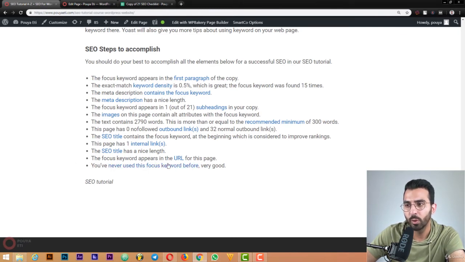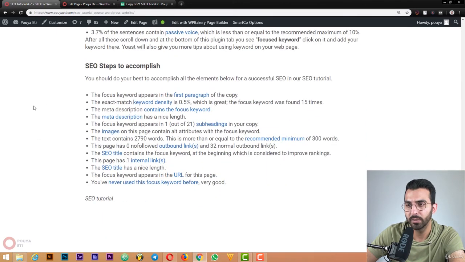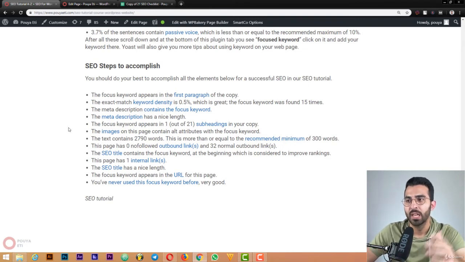The focus keyword appears in the URL of this page. We talked about it before in the snippet part. Here we have SEO tutorial in the link. And the last one is that you shouldn't use the same focus keyword in different web pages on your website, right? Each web page must have its own different and unique focus keyword, right? So pay attention to that. More or less that was all.